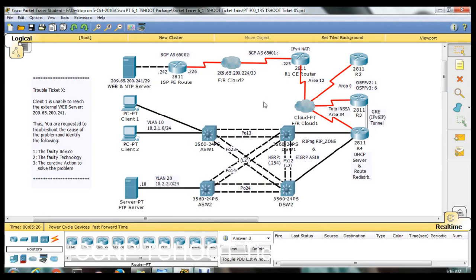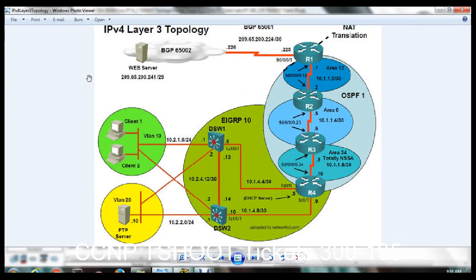Today we are going to see the troubleshooting ticket number 5. Okay, let me start. Before that, I will give you an introduction. Maybe you could see this in the previous lab, but even if you did not, I will explain those things. From the exam point of view, this is IP version 4, a layer 3 topology. You have client 1 and 2, and all the questions are related to client 1 and 2 only, not to the FTP servers, so just ignore them.